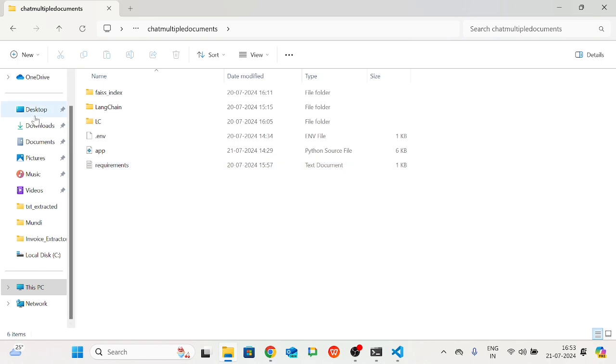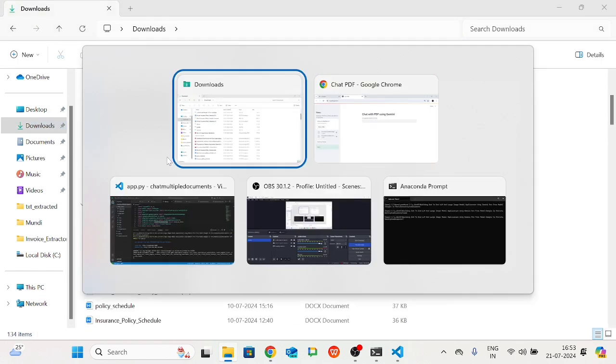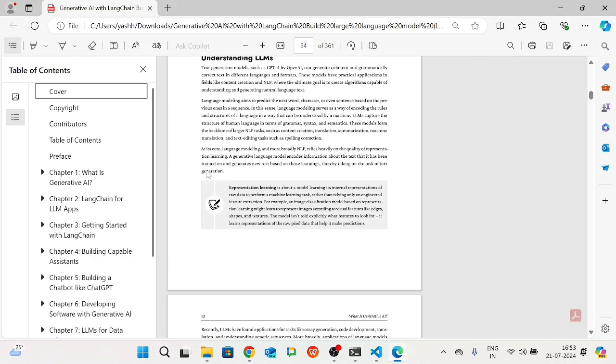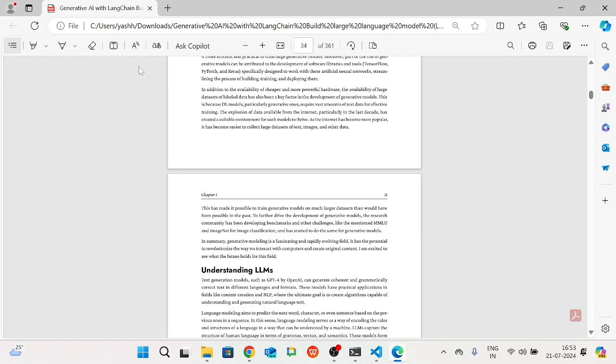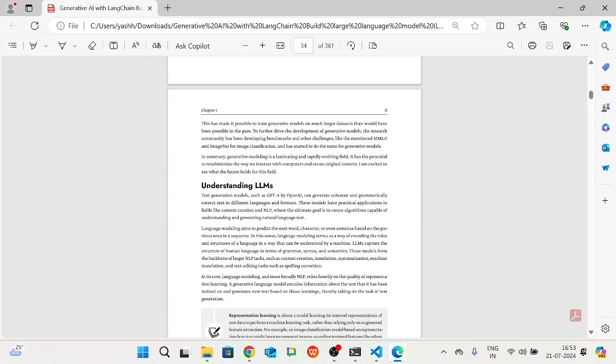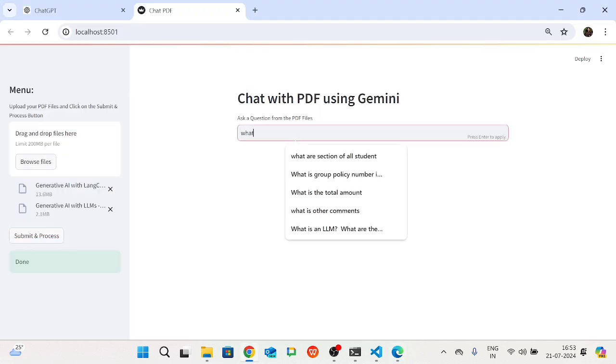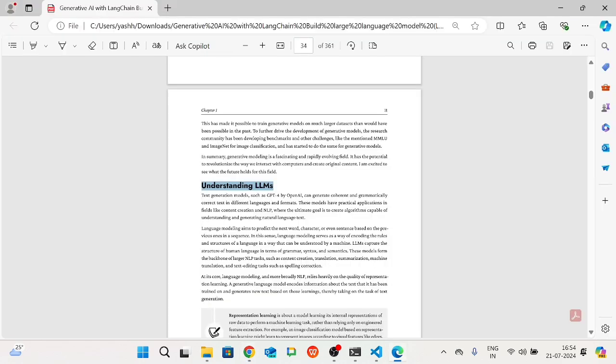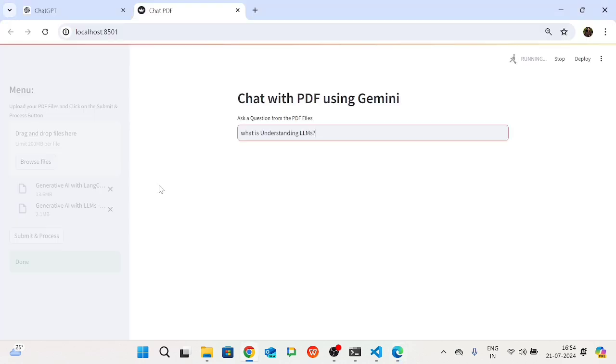Let me open that PDF as well. The PDF I uploaded was Generative AI with LangChain. You can get this PDF on Google as well, no worries. So see, this is the PDF. What is this, understanding LLMs? Let me copy this part and ask our bot: what is understanding LLMs? Simple question, you can ask whatever you want. This question was from the PDF Generative AI with LangChain.